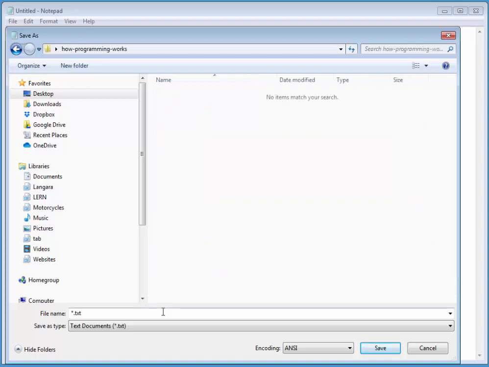And then I'm going to call this index.html. I'll talk a bit about index if I have a chance, but basically it's the default file that the browser will open when you refer to a folder name. So when I create a link to this document, I don't have to say how-programming-works/index.html. I can just say how-programming-works. The browser will find index.html.